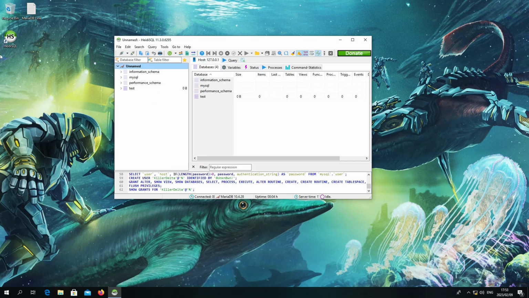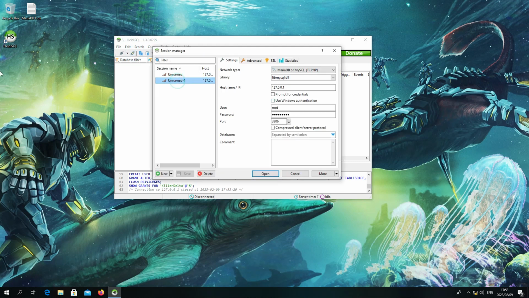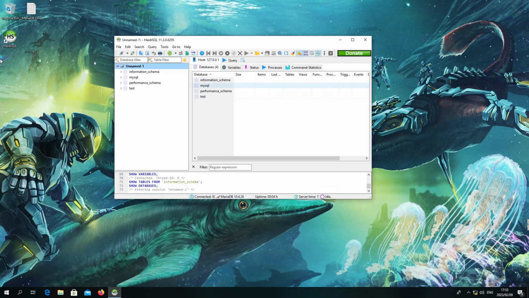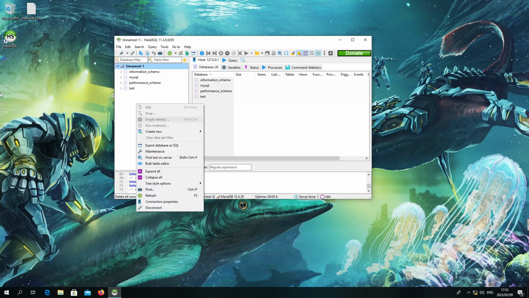Close that. Let's test the connection. So I'm going to rename that one to Delta, with the password I created for kilodelta. And there we go. So we've got access now with that user. So essentially your plugins will have access to that as well.